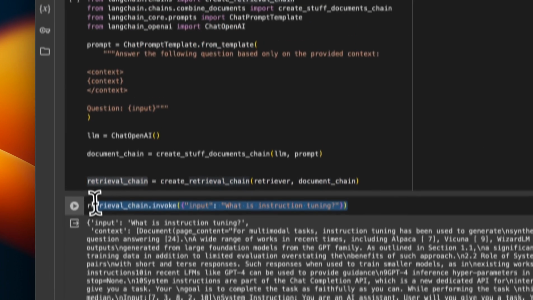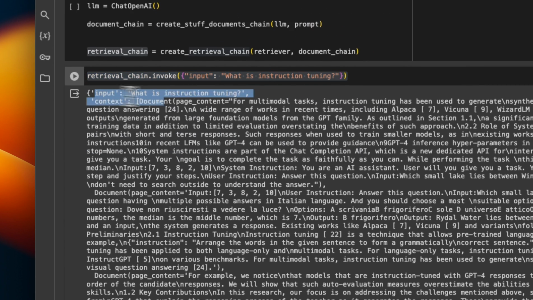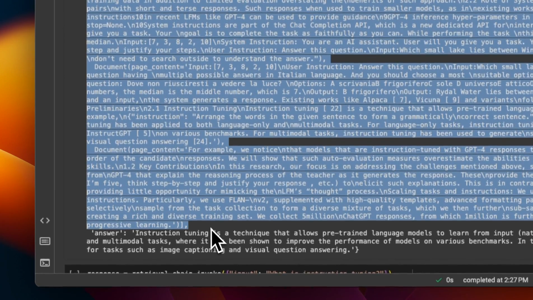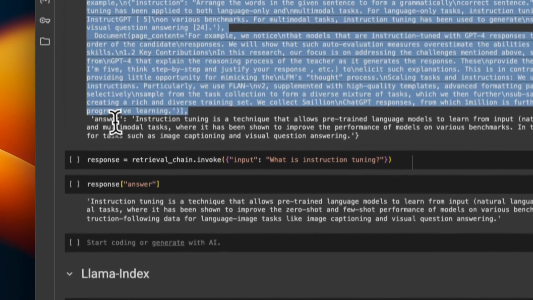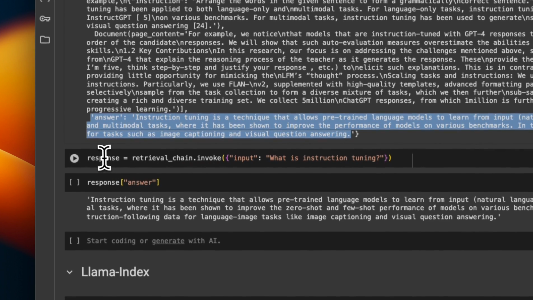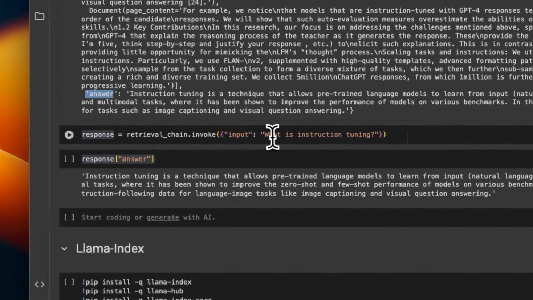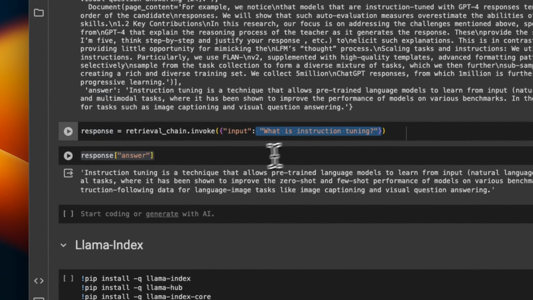And now you can ask questions on top of the retrieval chain. So the thing that you get is the input variable, that is basically your question. It will also give you the whole context, and it's going to have another key for answer. So right now I'm just putting everything in the response variable and then just using this answer key to get the answer, right? So our question was, what is instruction tuning?